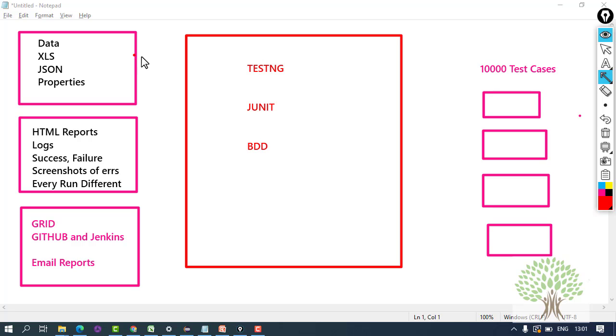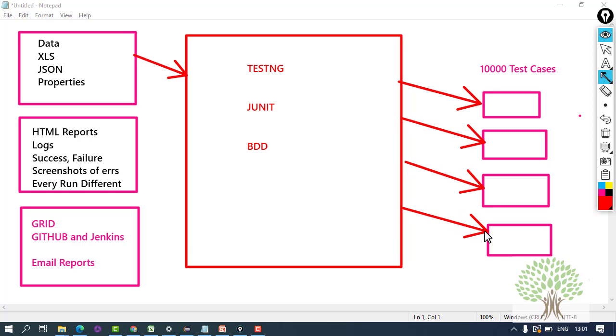These will read the data from some external file, call the test cases in a certain order, or if you want to skip some test cases, you can skip some test cases. These will help you generate the reports. These will help you interact with Grid, GitHub, Jenkins. So lots of things are there. Okay, this is just an overview.